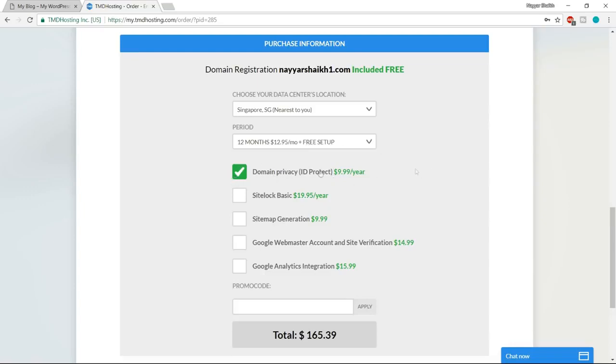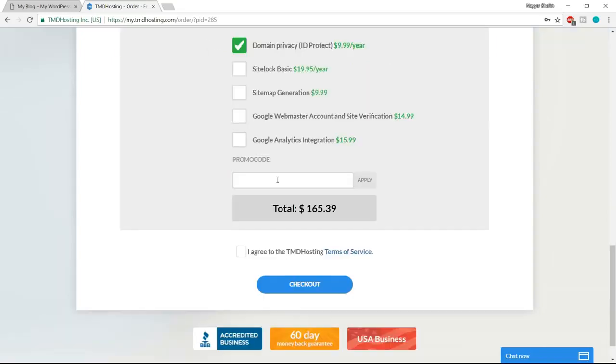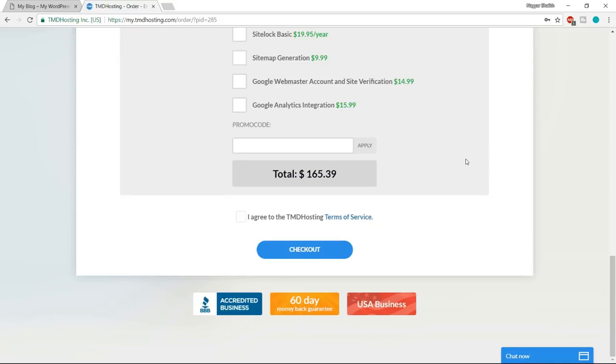But if you're okay with anyone seeing the name and the last name of the person who has registered this website, then you can just untick this. Then after that, we have a very important thing, which is the promo code.